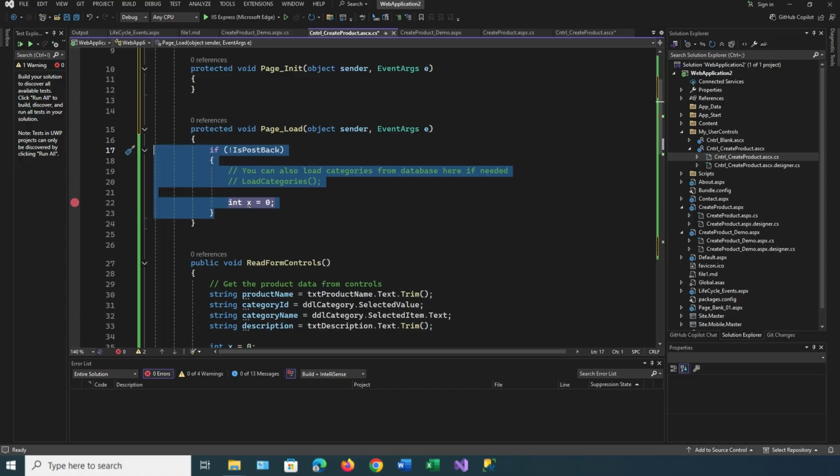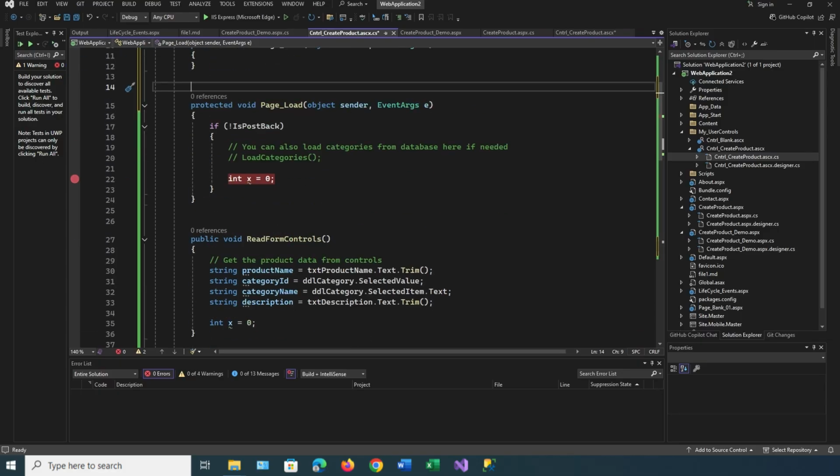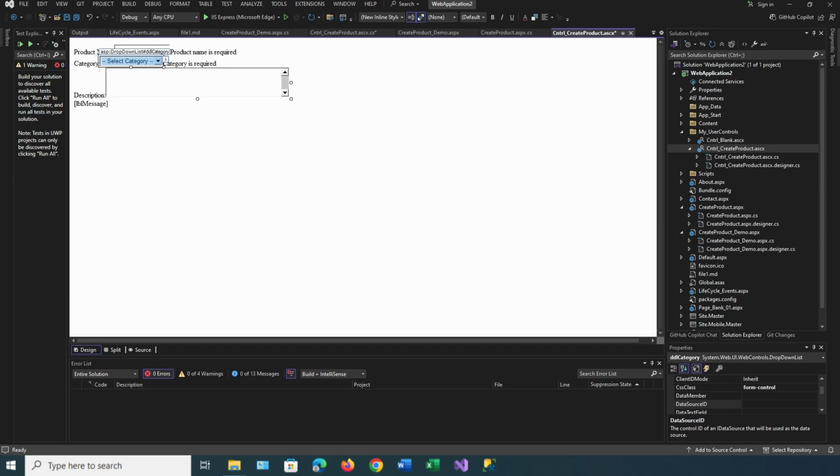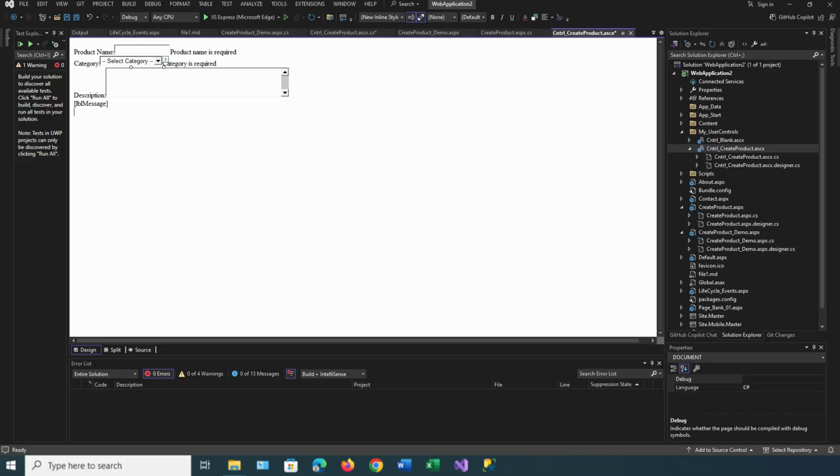So now, just as a quick illustration on the page load event, this is typical for most web applications that are using WebForms. You're going to be running this check. If it's not post back, then do something. For example, bind the categories or do something.